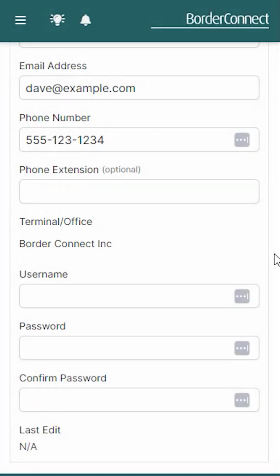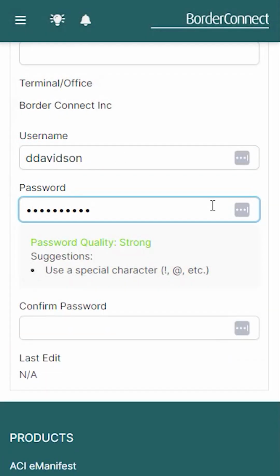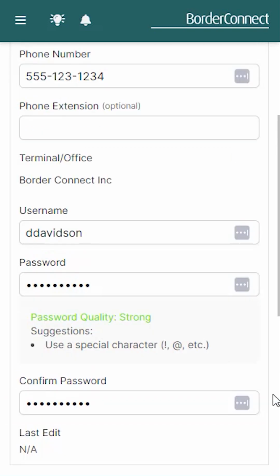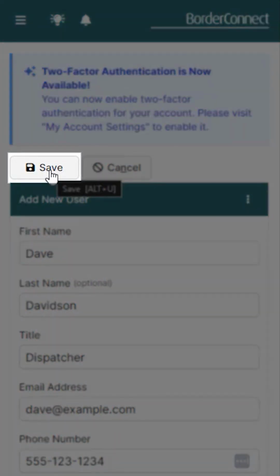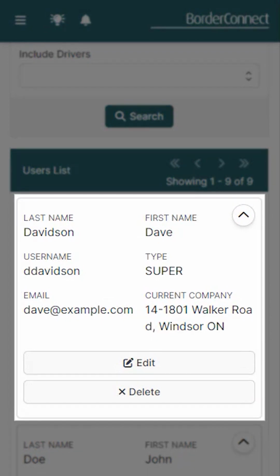And now below, enter the user's credentials to log into BorderConnect. So enter the username, and then below the password, confirming the password again at the very bottom. Once you've verified the new user's information, go to the top and click Save, and it'll bring you back to the user search page, where you can now see that the new user has been added.